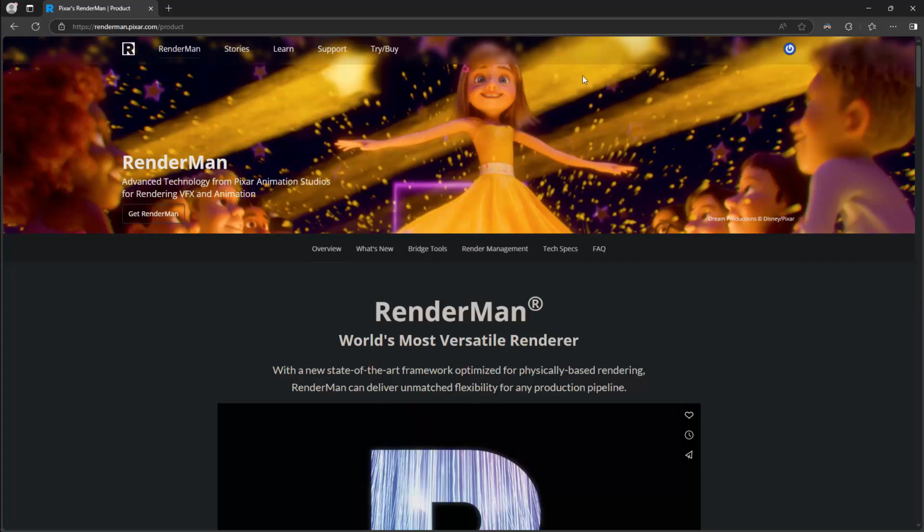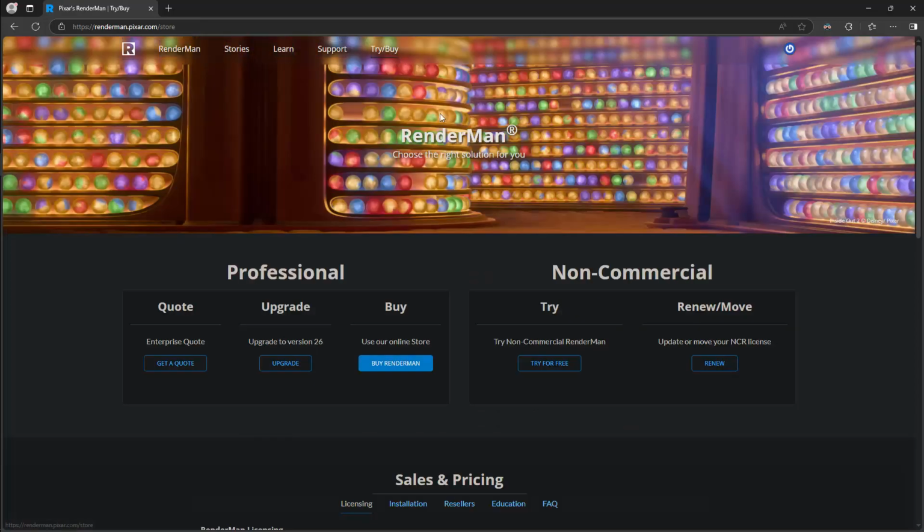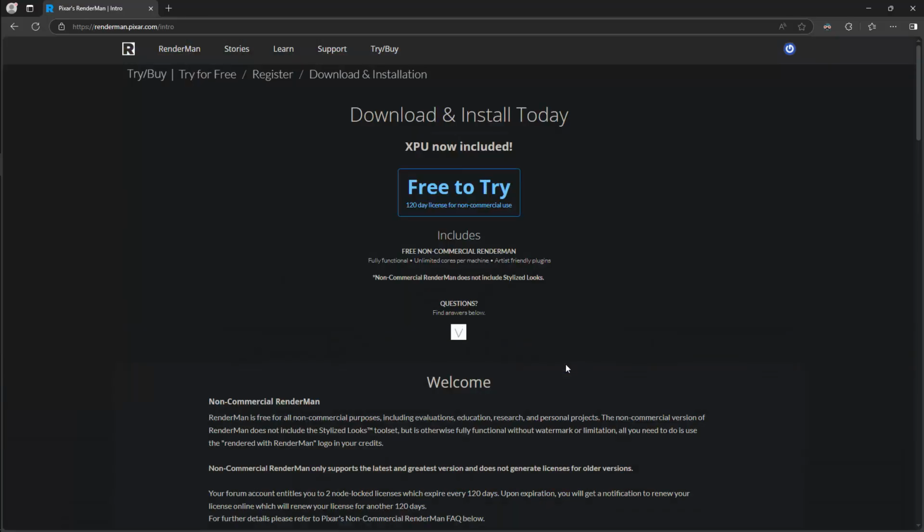In the menus on the Renderman page, we'll have the options Try or Buy, and I'll navigate to this page. On this page, we'll have two main sections, one for professional options and one for non-commercial options. Here, I'll be trying the non-commercial license, so I'll click on the Try for Free button. As stated previously, you will need to be registered and logged on in order to do this. We'll then come to a page which has more information about the non-commercial download. Here there'll be a free to try button and we'll need to click on this.